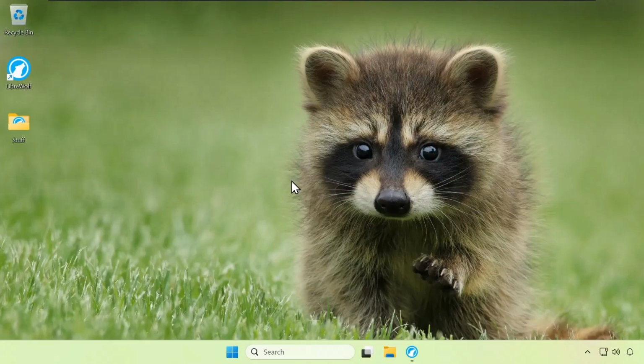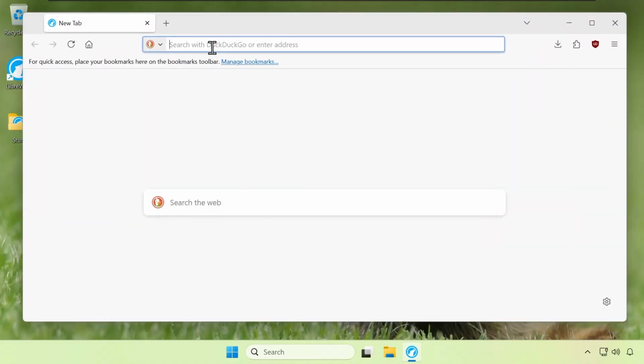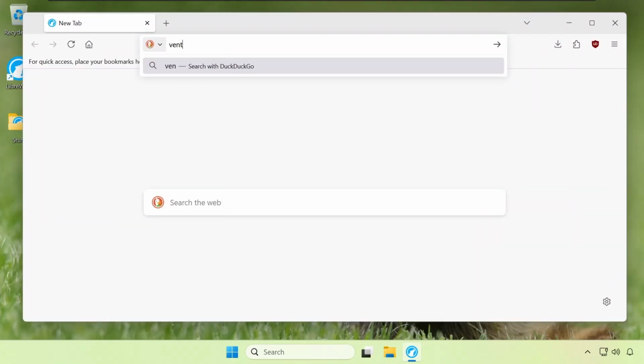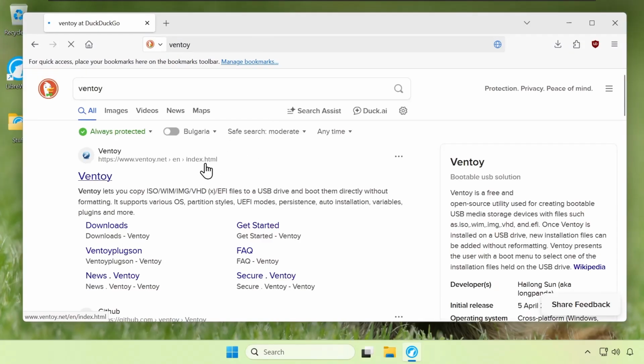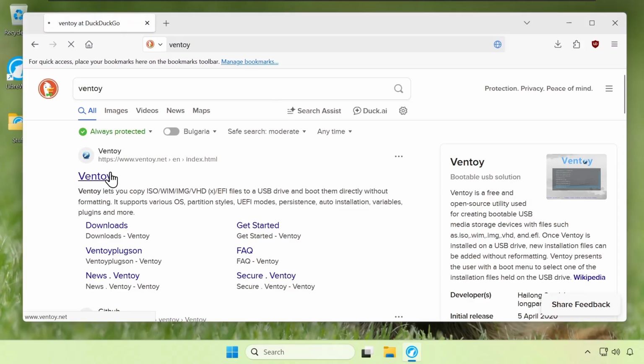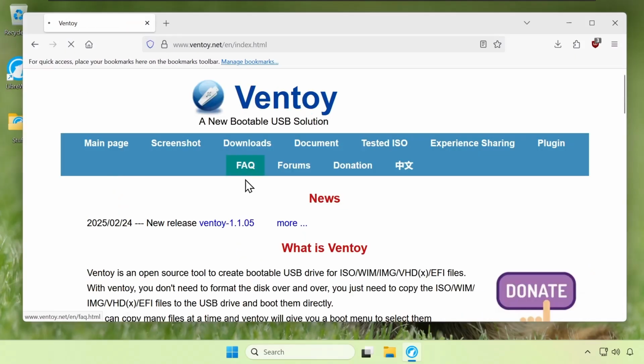Today I'm gonna show you how you can dual boot Windows and Debian 13. So let's just get started. For starters, I'm gonna grab Ventoy, which is going to be the program that's going to let us boot from the disk file that we're gonna download so that we can actually install it.